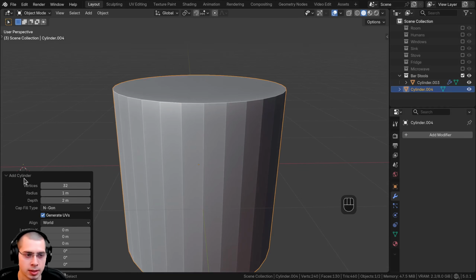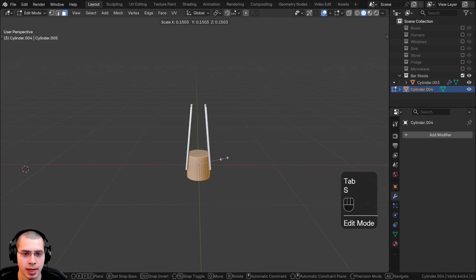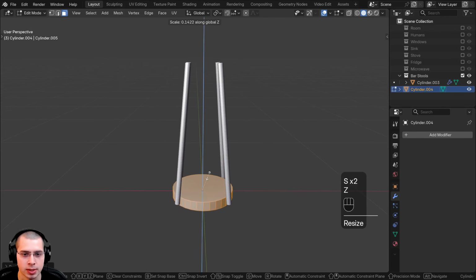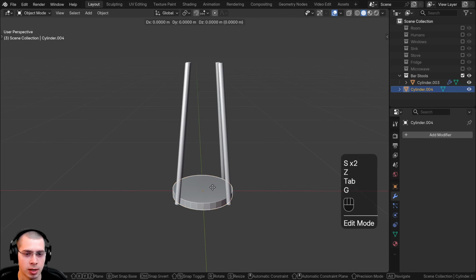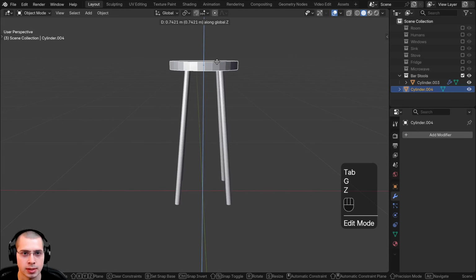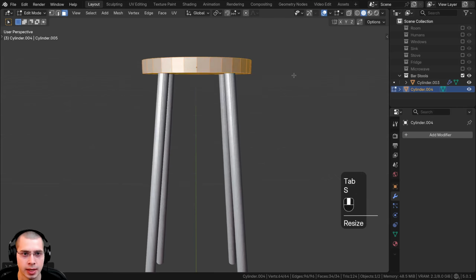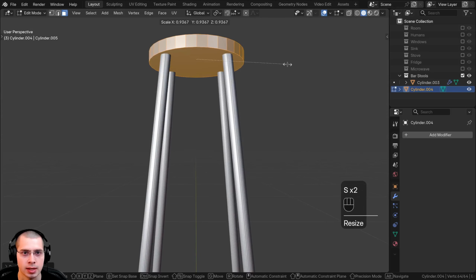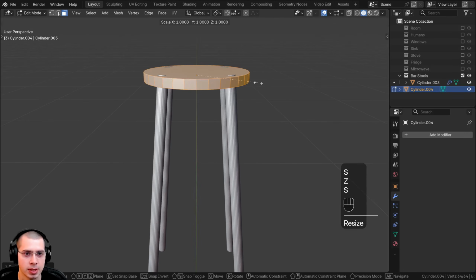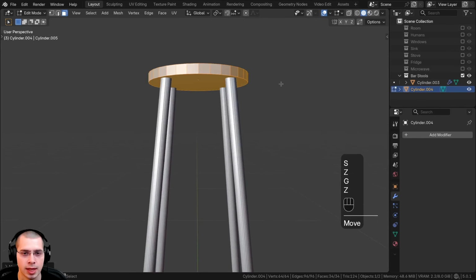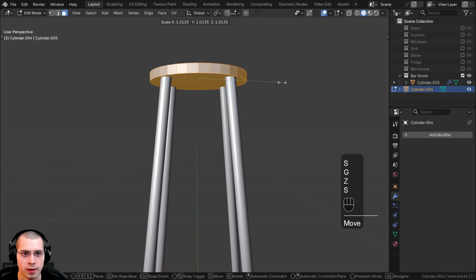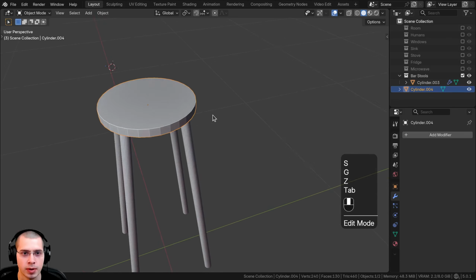So I'll close the add cylinder settings, and in edit mode, I'm going to scale it way down, and then I can scale it down on the Z-axis. And then if I go back to object mode, I'll bring it up on the Z-axis. And then in edit mode, I'll scale it down again, just like that. And so that's going to be like the metal piece, and then we're going to be adding like a leather soft kind of cushion on the top. Let's bring that up. All right, that's good.